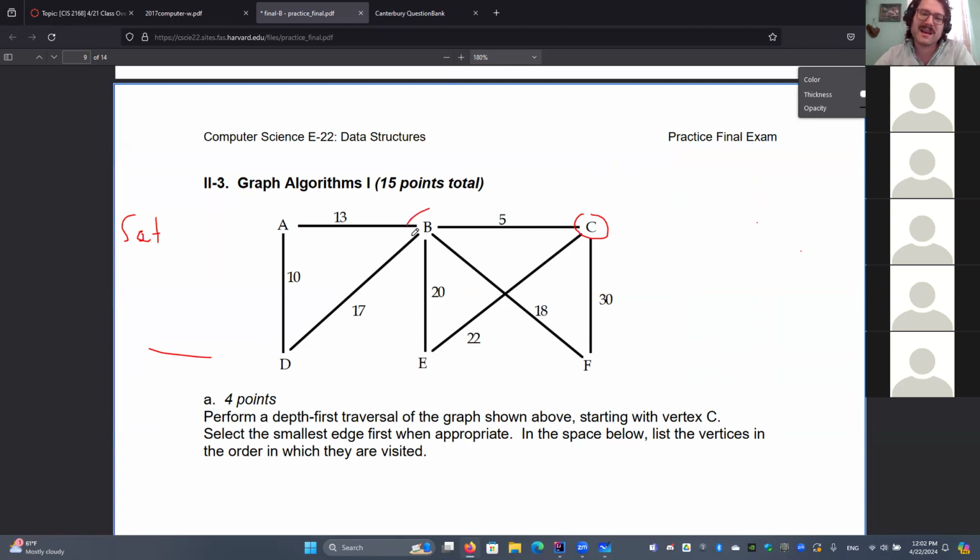If you don't pass a set in, then you get into an issue where, oh, B, I haven't been to C yet. Oh, C, I haven't been to B yet. So you want to keep track of where you've been. So anyway, C, then B, then we go from B and we've got 18, 20, 13. So we're going to go to A next because that's the smallest.